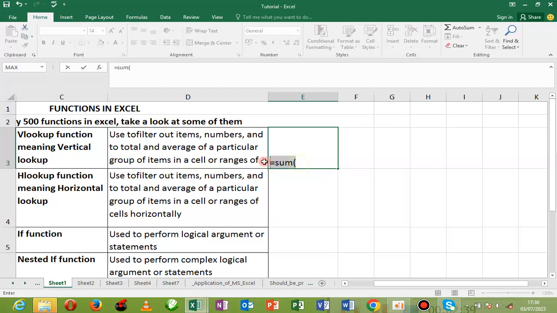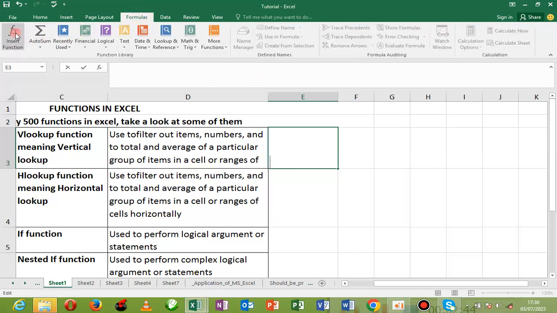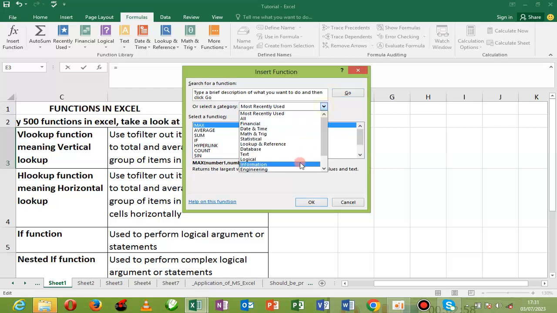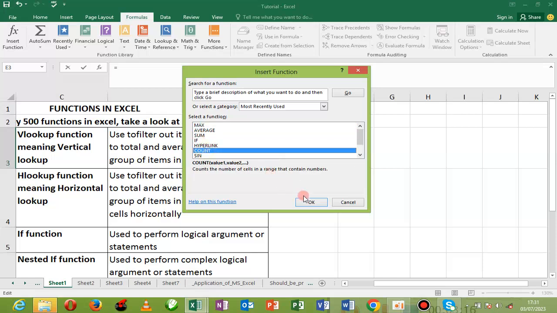Another way to do this is by going to the Formula tab under the ribbon tab, then clicking on fx, Insert Function. Then you choose the function. A dialog box appears like this. You can select the category and choose the function that will work for what you're looking for. Now you can see we want to use the most recently used. Select the one that you want to work with. Let's say the COUNT, then strike enter.